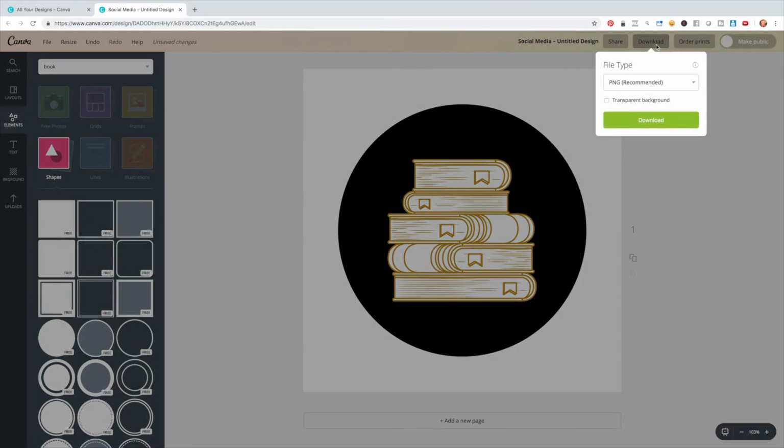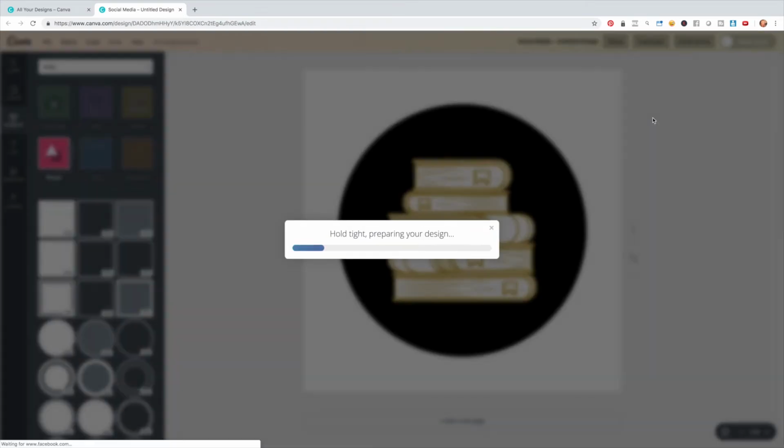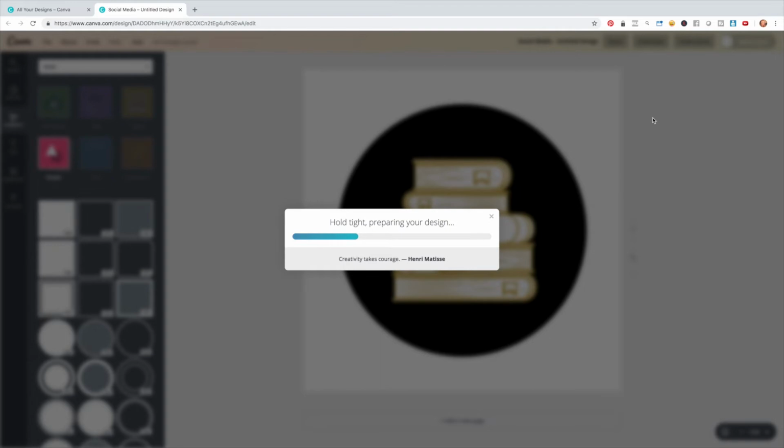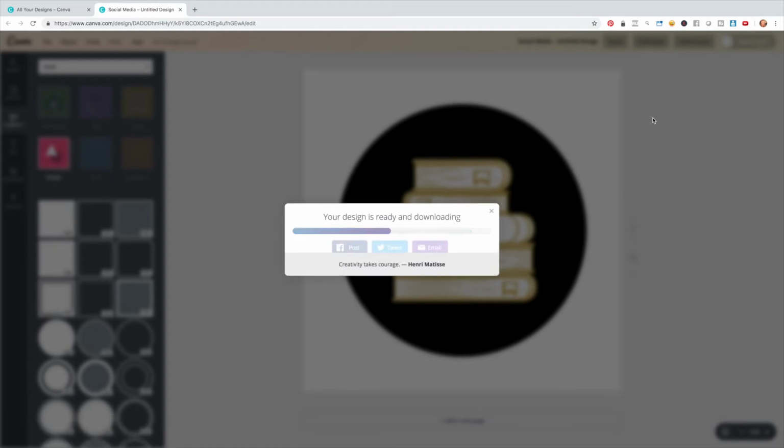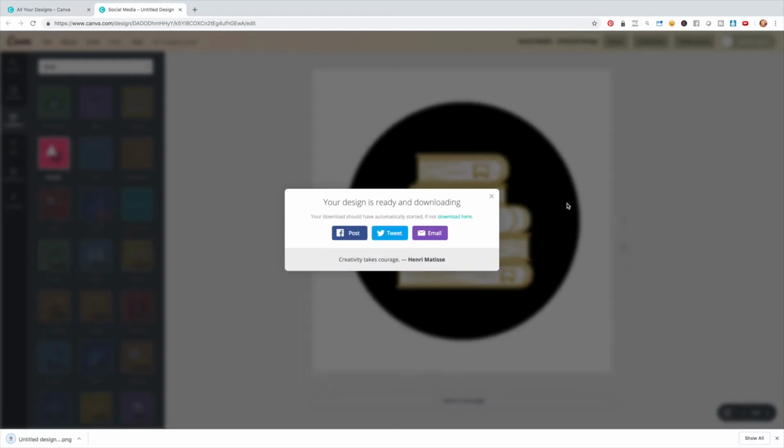But before I download it, I need to make sure I click this little box that says transparent background, because I don't want any of the white showing, which it technically shouldn't anyways if you line it up properly. But just to be safe, I turn it into a transparent background so you don't see any of the white that's going on in the background. So I'm going to hit download. And then what I'm going to do is head over to my phone so you can see what's going on and how I upload it from there.